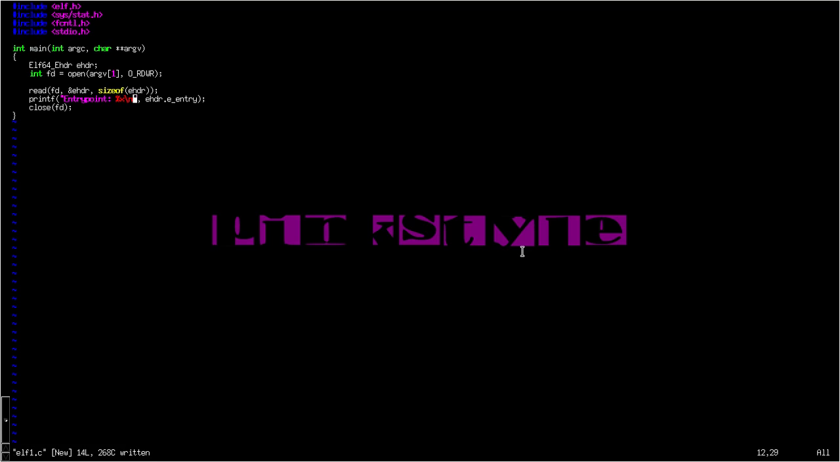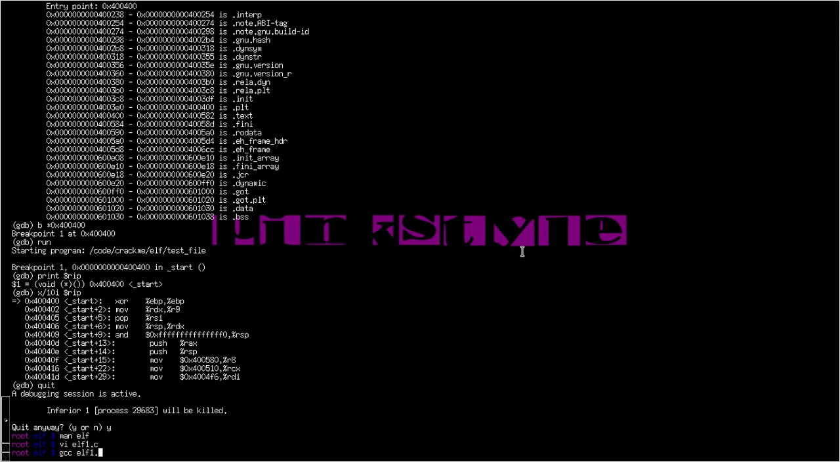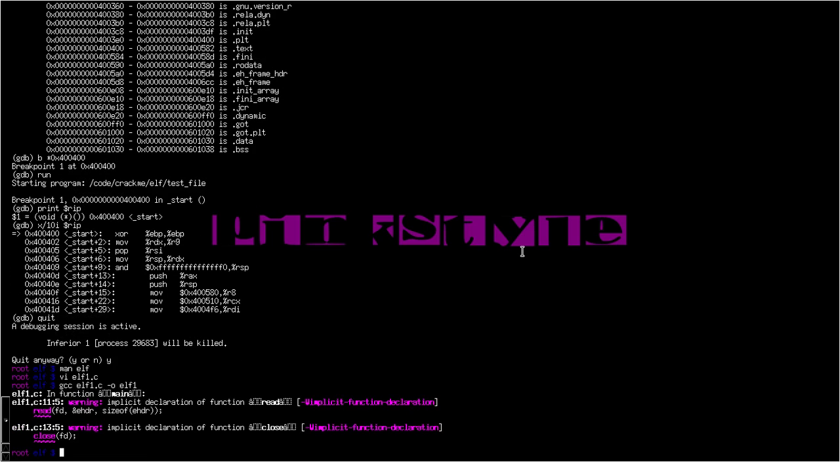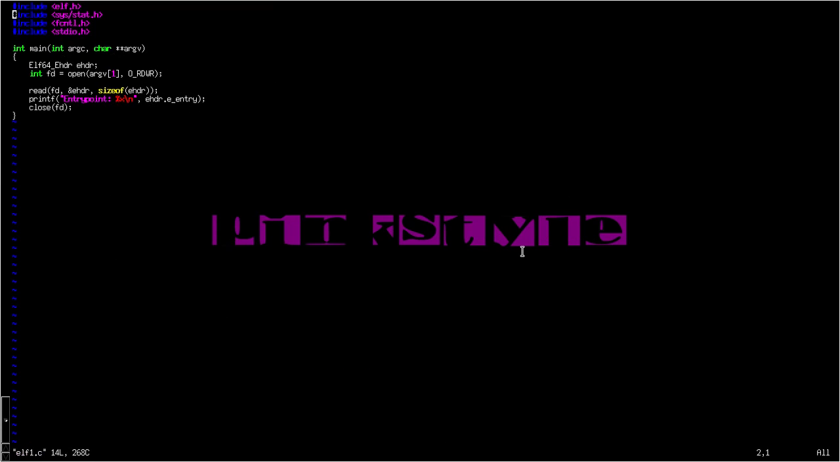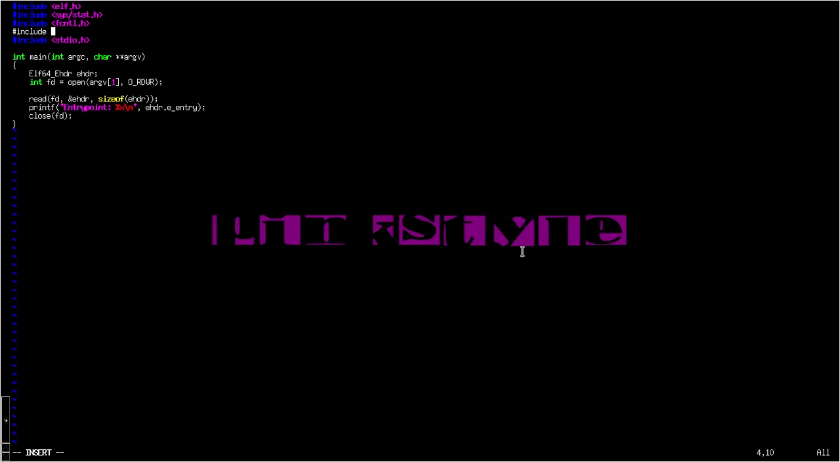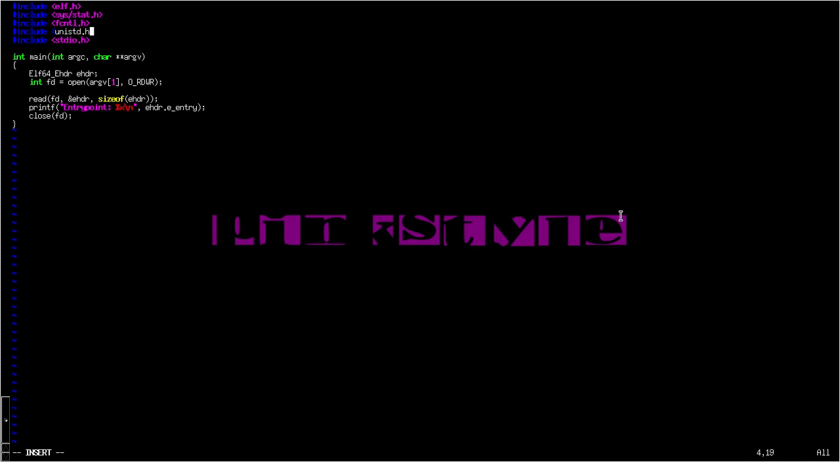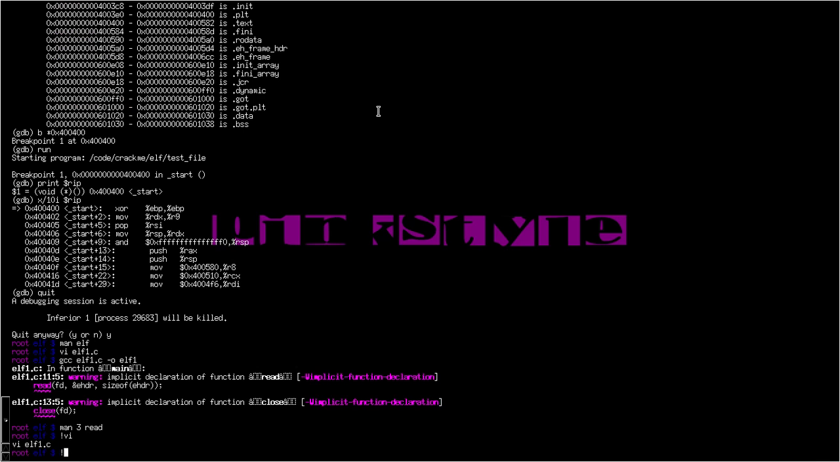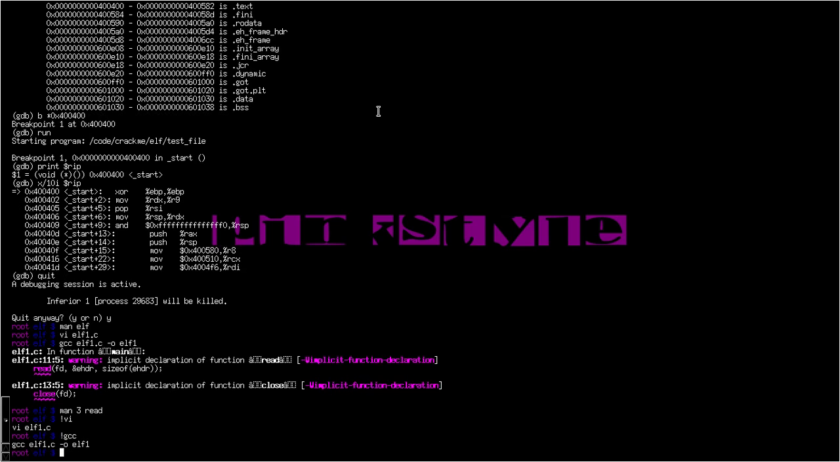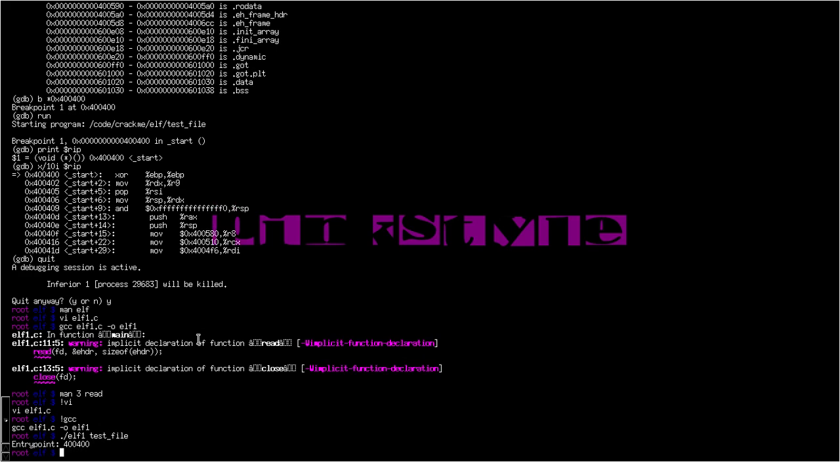Alright, let's try to compile that. I think I missed a header file. Of course I did. Try again. Now, we know that the entry point was 0x400400. So let's see if our program does indeed read that. So it does. So it's that simple.